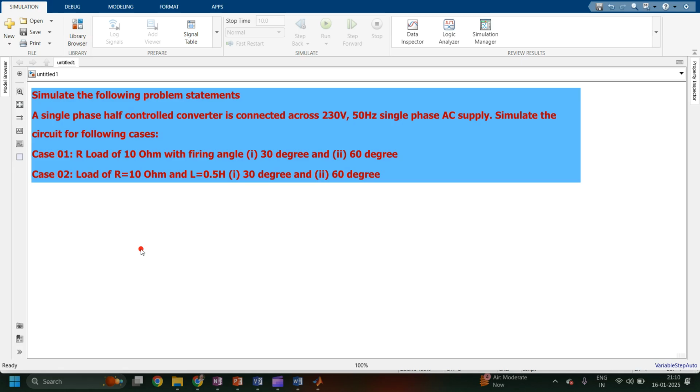And we have to simulate this circuit with a resistive load of 10 ohm with firing angles of 30 degree and 60 degree. And case 2, resistive load of 10 ohm and inductance of 0.5 Henry with 30 degree and 60 degree firing angle. So see here in the problem statement, it is given as a half controlled converter.